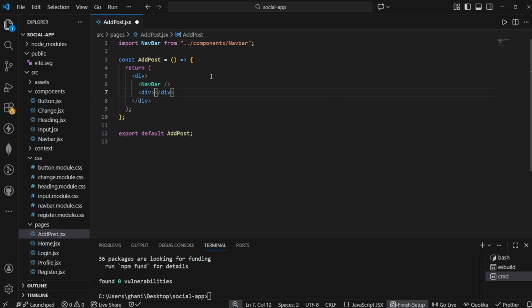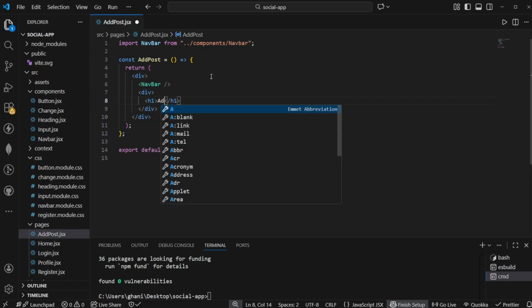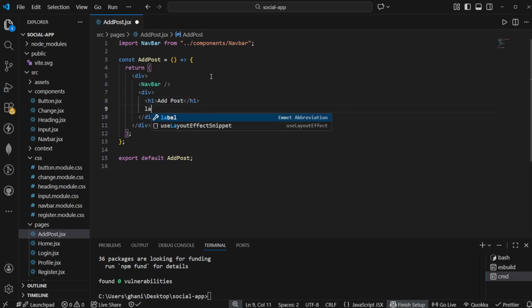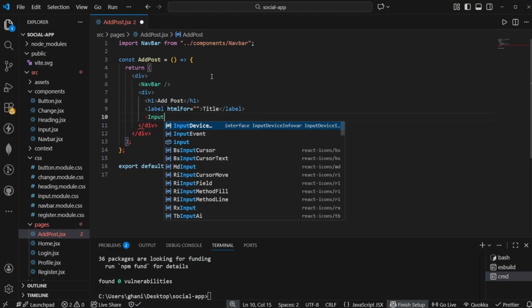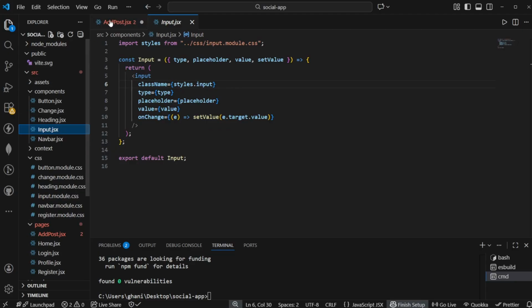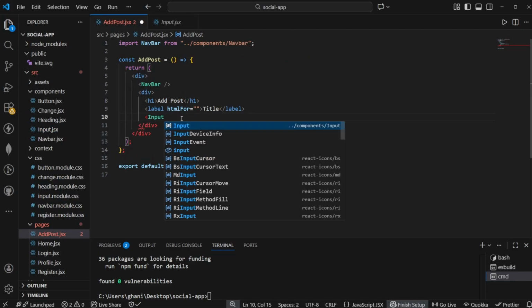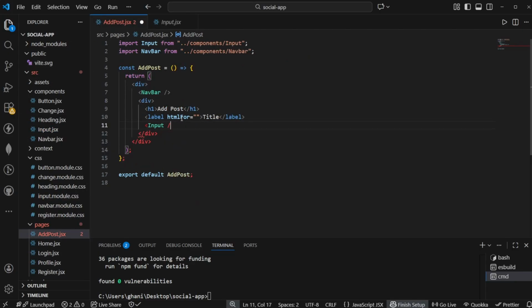I want to have a div that wraps our entire form. And inside of this div, I want to have an h1 that says add post, for example. Right below, I want to have a label that says title, for example. And right below this title, I want to have an input field. I can use the input field that we've created already. So this one right here. I just need to import that one from ./components like so.